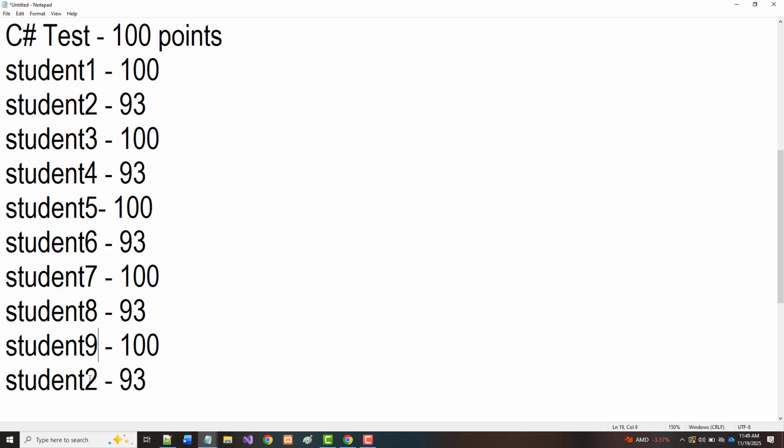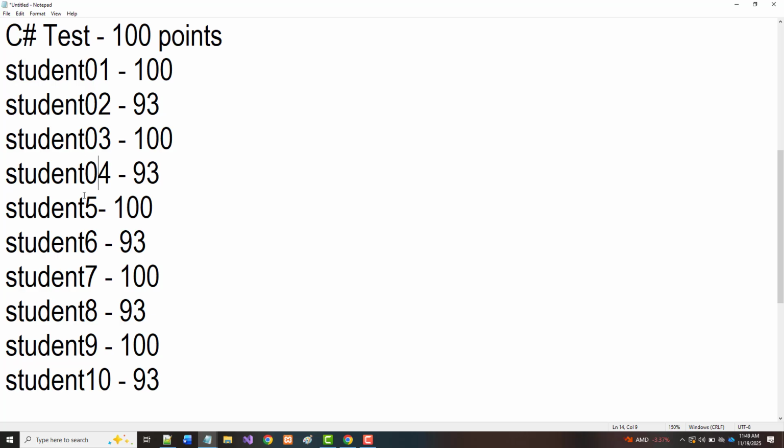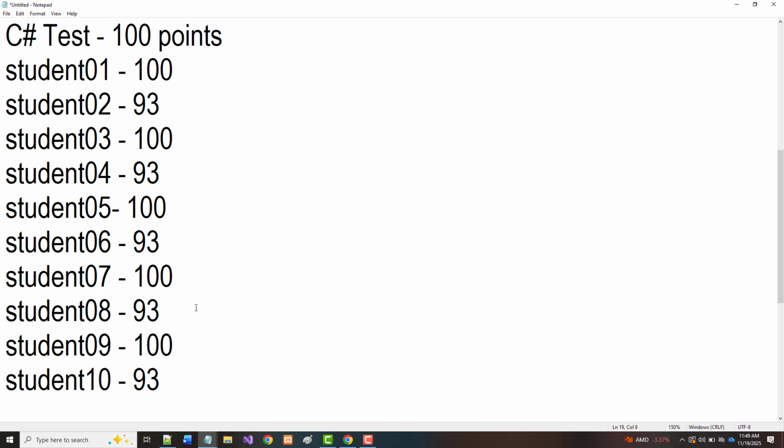Now, in many ways, this is kind of unrealistic. Let's make it 0, 1, 0, 2, etc. In many ways, this is not very realistic. You typically would have names or a student ID number. We could have done that, etc. But I'm just going to leave it the way that it is for right now.